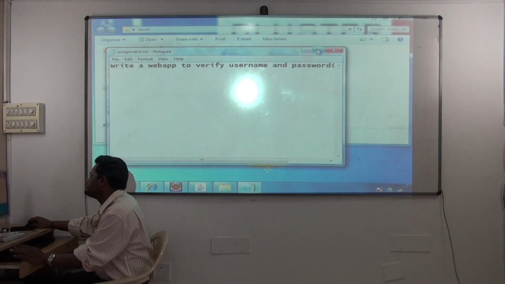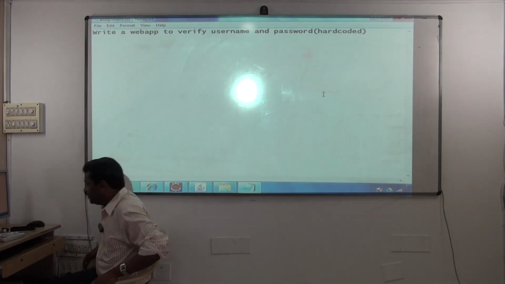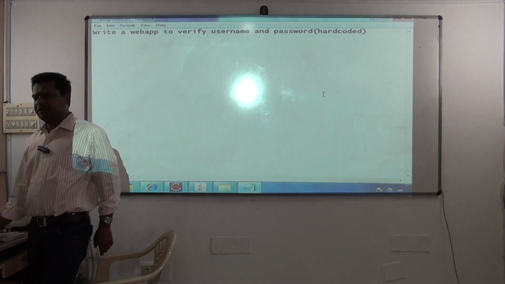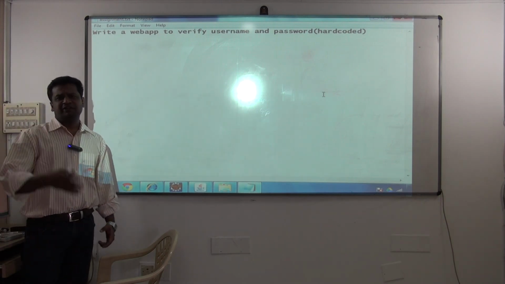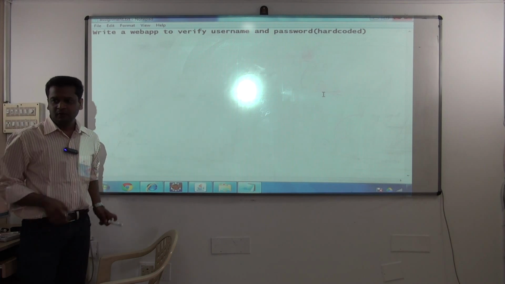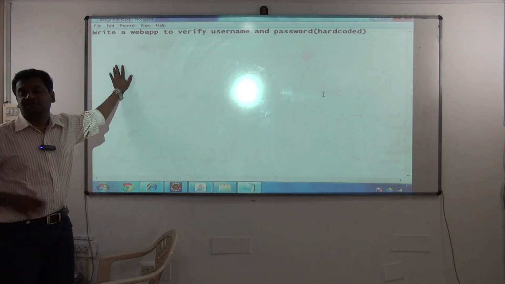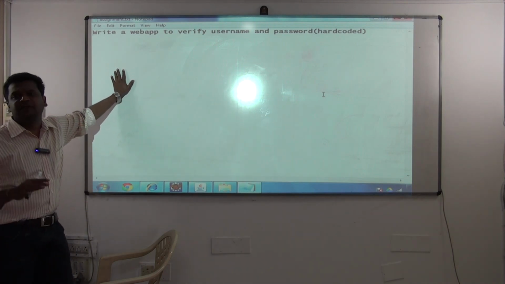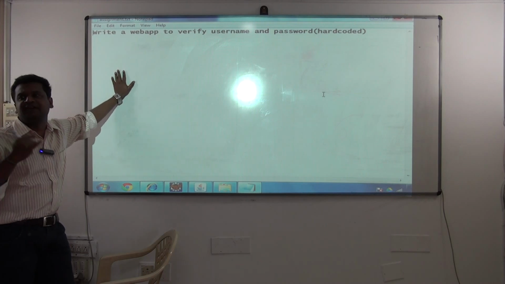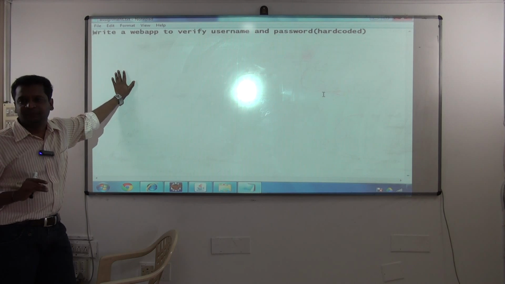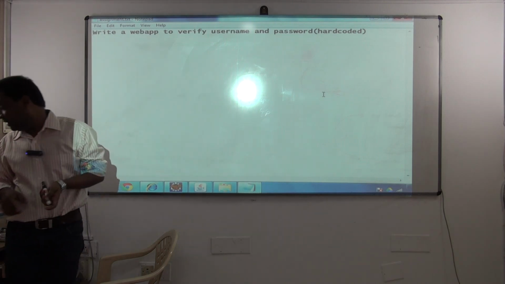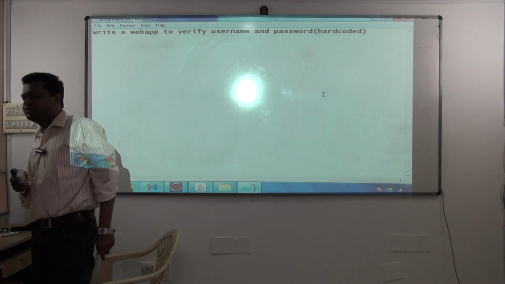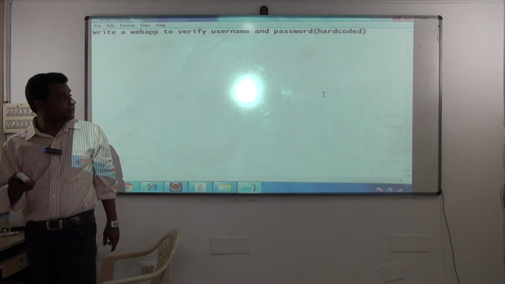See, this is the assignment. Write a web application to verify username and password. Yesterday we were printing just hello world. Clearly understand the requirement. First I'll make you understand the requirement, then I'll start typing, because until and unless you understand the requirement, you cannot type. So first clearly understand it. This is your assignment: write a web application to verify username and password.